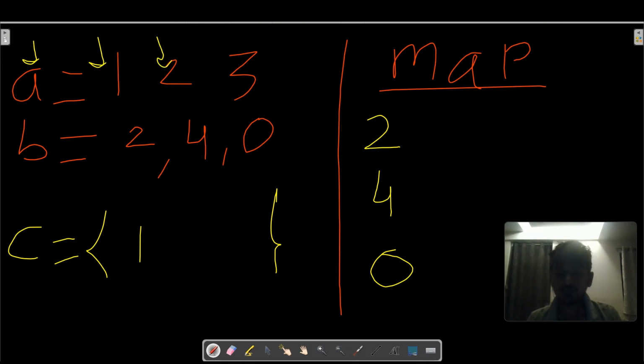We will check whether 2 is present in the map. Yes. Don't consider it because we don't want it. We want the elements which are present in the first array but absent in the second array, right? So we will not consider 2. Next element is 3. Is 3 present in the map? No, 3 is also not present in the map. So yes, insert it into our vector and just return this vector C.